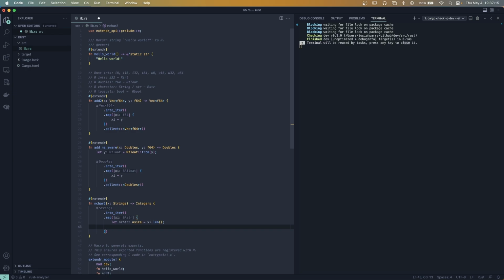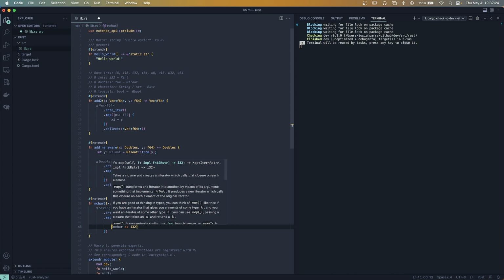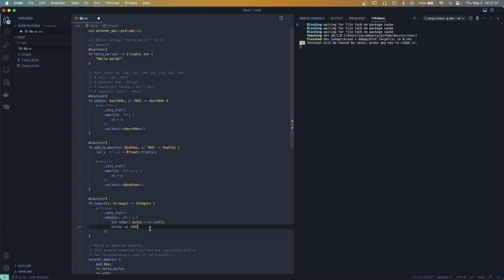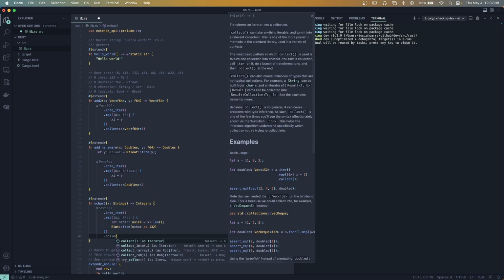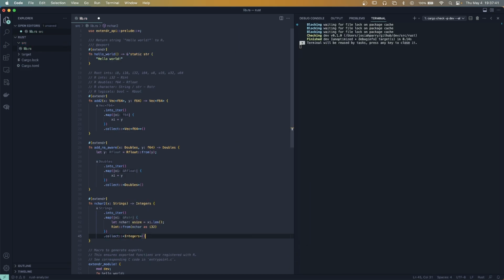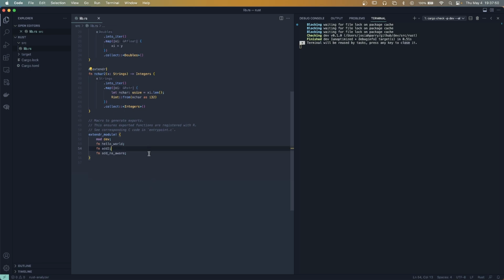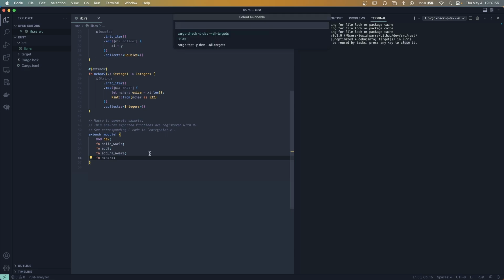So what we need to do here is convert this to an I32. We can just say nchar as I32. But that's still not an R int. What we need to do next is say R int from. Now, each element of our iterator is going to return an R int. Let's collect into integers. Perfect. Now that's going to give us what we want. We've defined the nchar2, but alas, we have to specify it in here. All right, now let's just double check.